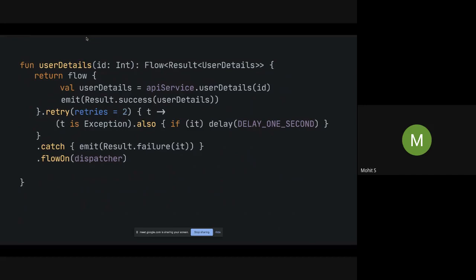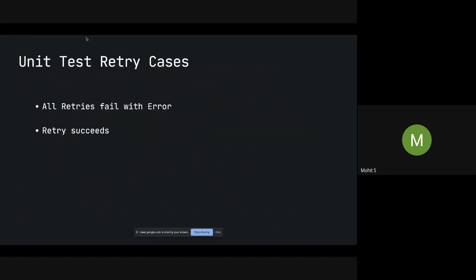So we now have code that handles retries, which is much more robust than what we initially had. So how do I test this? There are two use cases that you want to test. The first is that all my retries failed: I retried twice and didn't get any data back. Or one of the retries actually succeeds, which could be the first one or the second one. How do I test these two things?